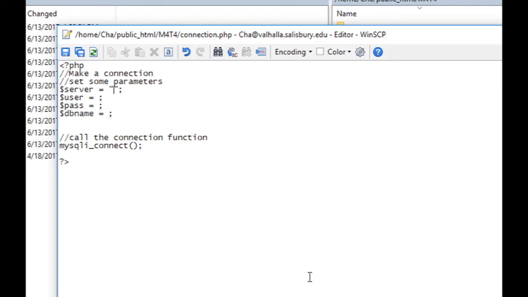Since we are in a special situation, using the same machine, the keyword you can use for the server name instead of a complex IP address is, in lowercase, since it's case sensitive, localhost. So that is the name of the server when you use the same machine for both applications, like the PHP engine and your database.